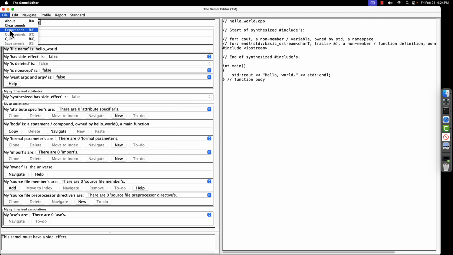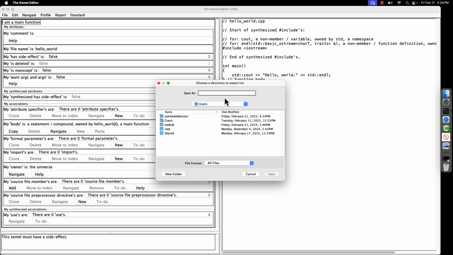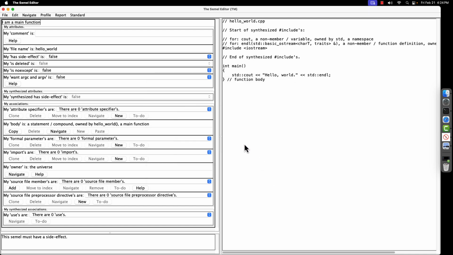Now let's export all of the C++ code that you see here. Again, there may be a lot of it, so we'll tell you that we're starting. And where do you want it to go? It starts in your home directory. Choose that one and say save. The code is exported. It's saved and exported.